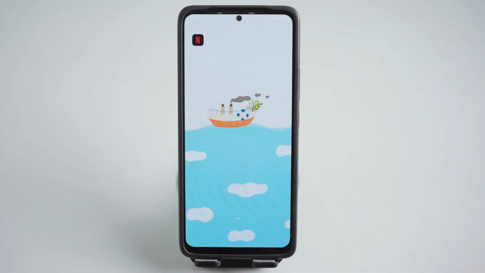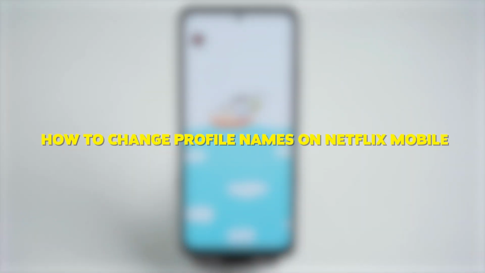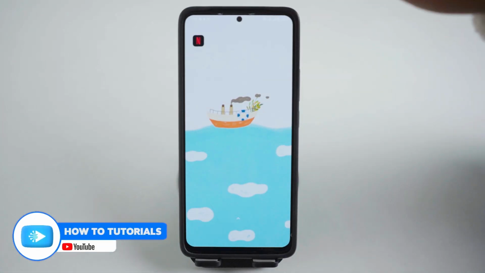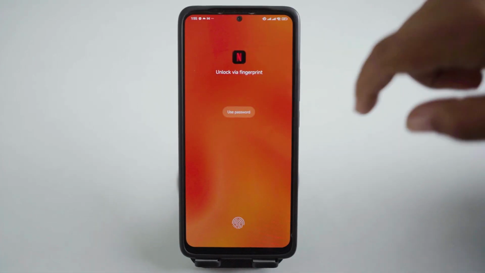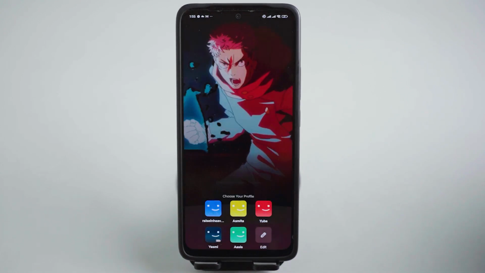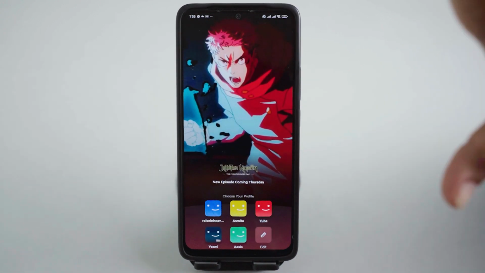Hi everyone, in today's video I'll show you guys how you can change profile names on Netflix mobile. Well, it's quite easy. So all you have to do is first of all open your Netflix application on your phone. And after doing that, what you're going to do is make sure that you are logged into your account. Just like this, here you can see I'm logged into my account.